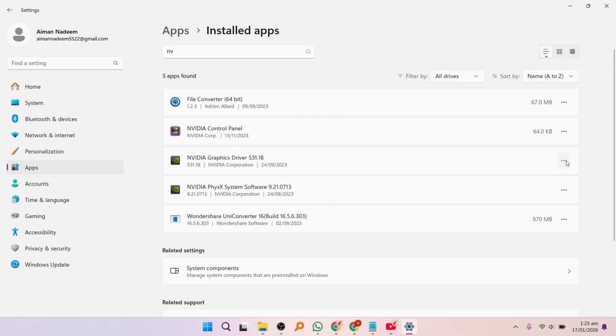Click the three dots next to NVIDIA graphics drivers and select Uninstall. Follow the on-screen prompts to completely remove the driver. You can also uninstall NVIDIA Control Panel if it appears in the list. Once everything is uninstalled, it's recommended to restart your PC.